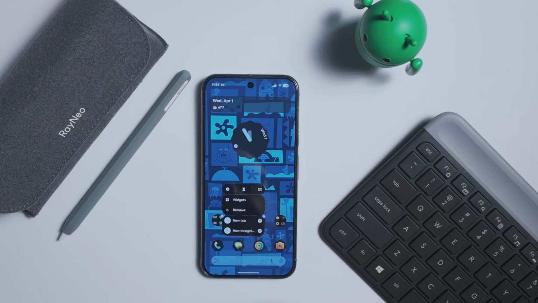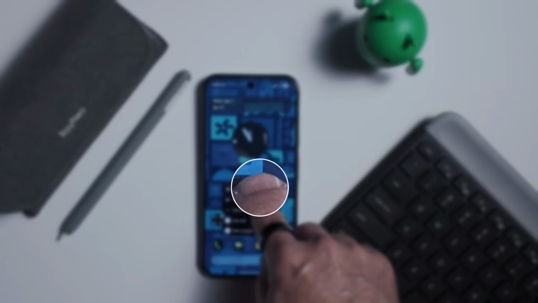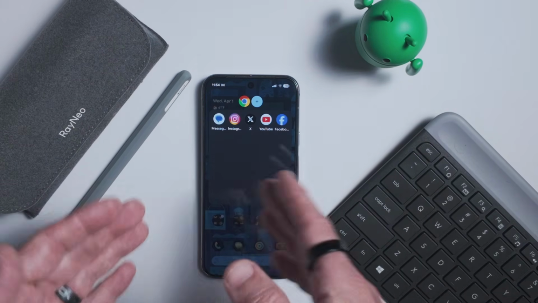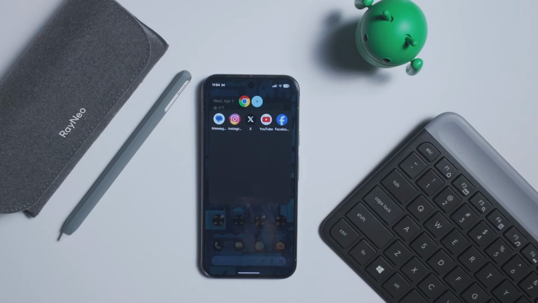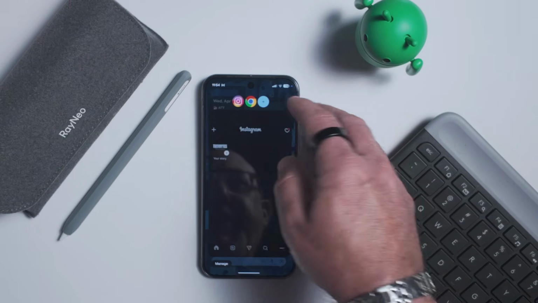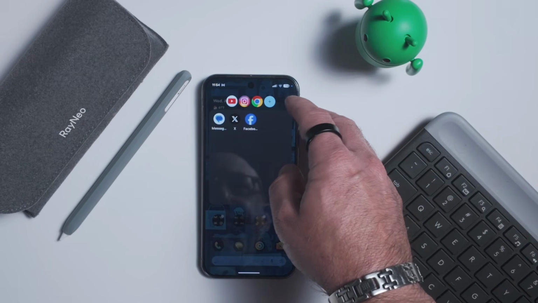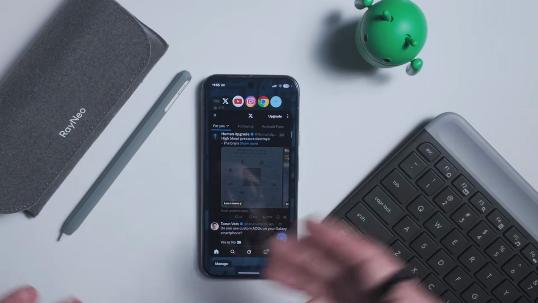If you press and hold, you're gonna see this little icon up here now, and you'll see that it puts it into a bubble. So you can click on the plus, and then you can add in other applications. So if I wanted Instagram, I could add Instagram. If I wanted to have YouTube in here, I could add YouTube. And if I wanted to have X in here, I could have X.